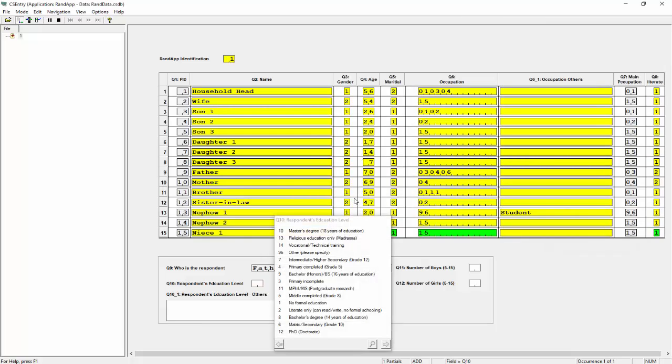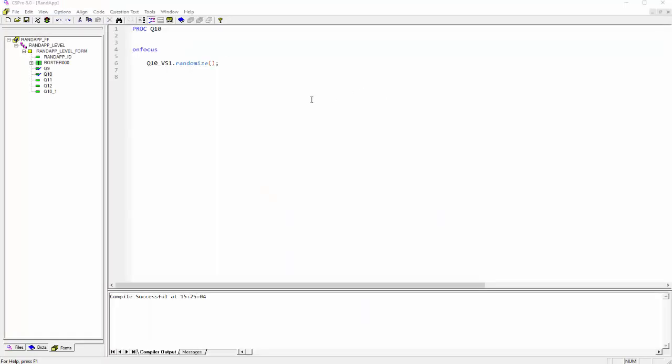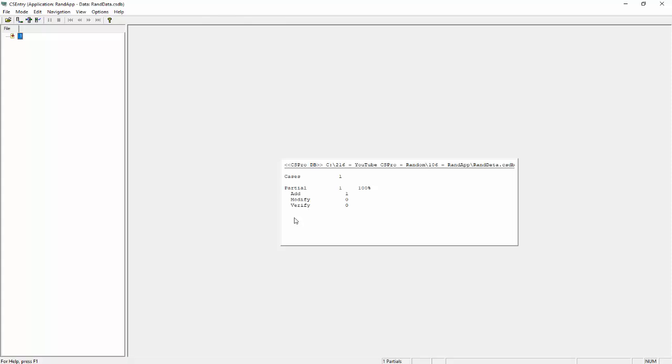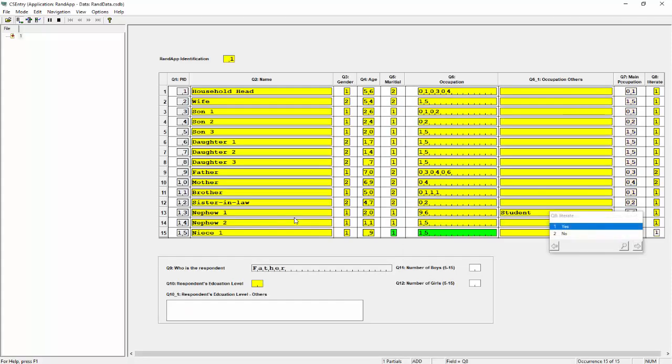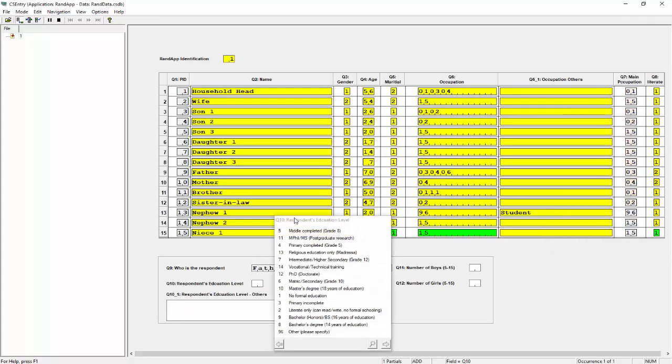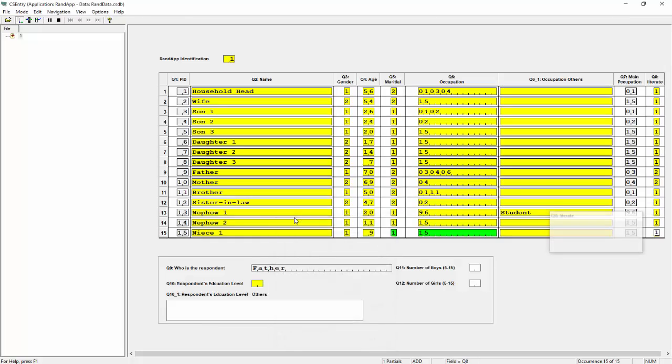Each time question 10 gains focus, the position of 96 changes. There is a possibility that 96 could appear in the first position and be selected, but we don't want that. To prevent this, update the logic by adding exclude and put 96 in the parentheses after randomize. Save and run the application again. You will notice that now 96 stays in place and is never selected.